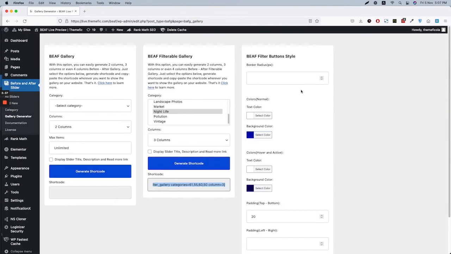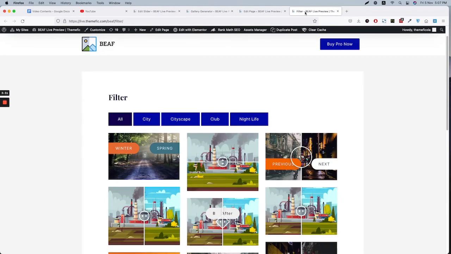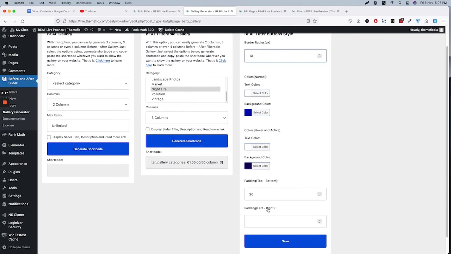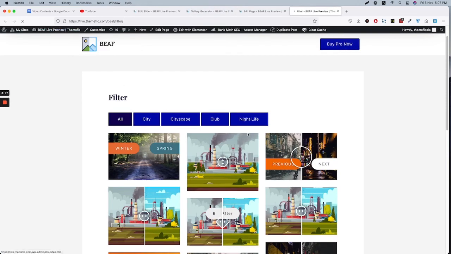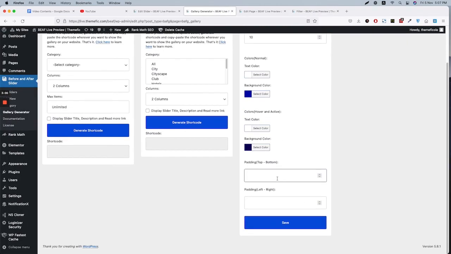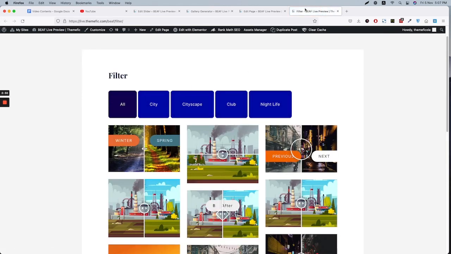Now we also have some options panel, so you can set the radius of these filters. Let's say I add 5 pixels, let me say 10 pixels, and you can also change the colors, backgrounds, hover colors over background, and some paddings on these filters. And if we save, you should see the radius here now. There you go. And if we add some padding, let's say 50 and 50, there goes the padding.